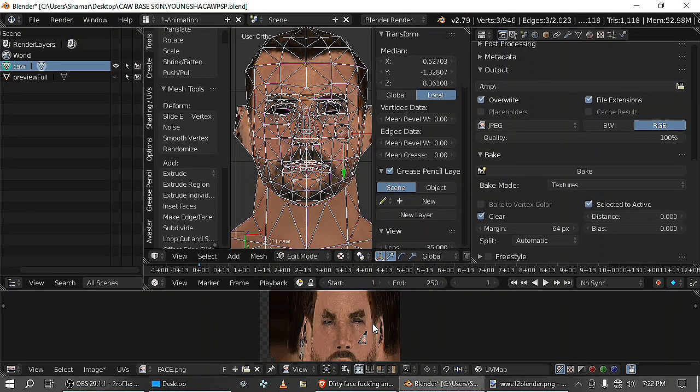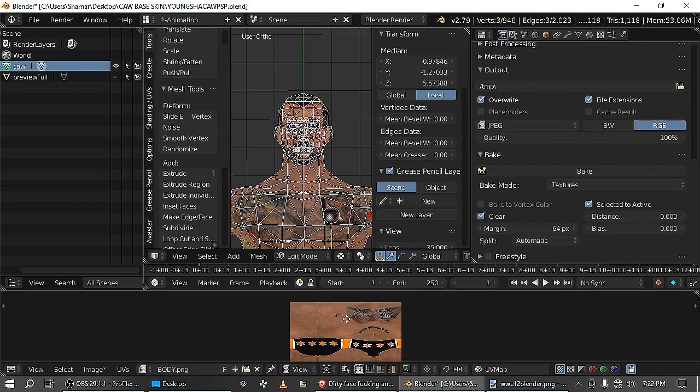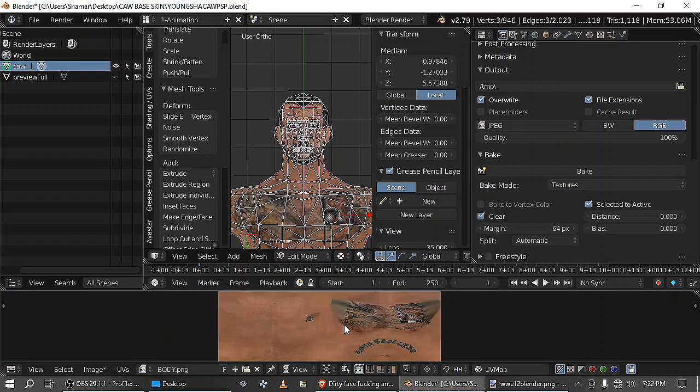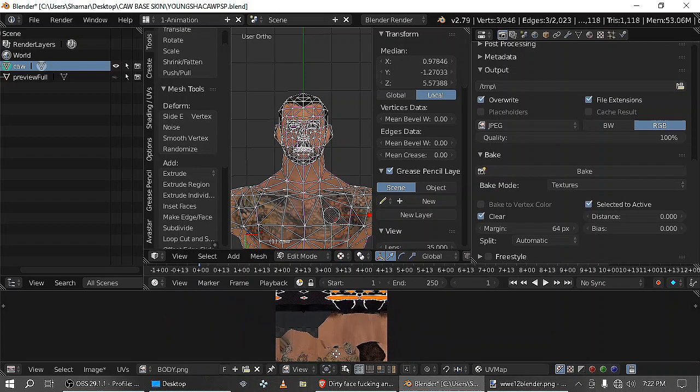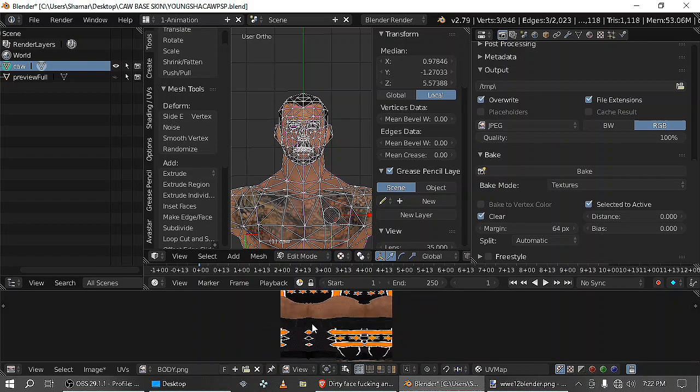Now after you finish baking, get ready to edit the face and test it in game. And let me know what you get. This is basically like a starter for people who are making custom textures. This is a very good starter for you. If you don't know how to make textures on your own, this is a great starter. So once it bakes, you can do the rest from there.